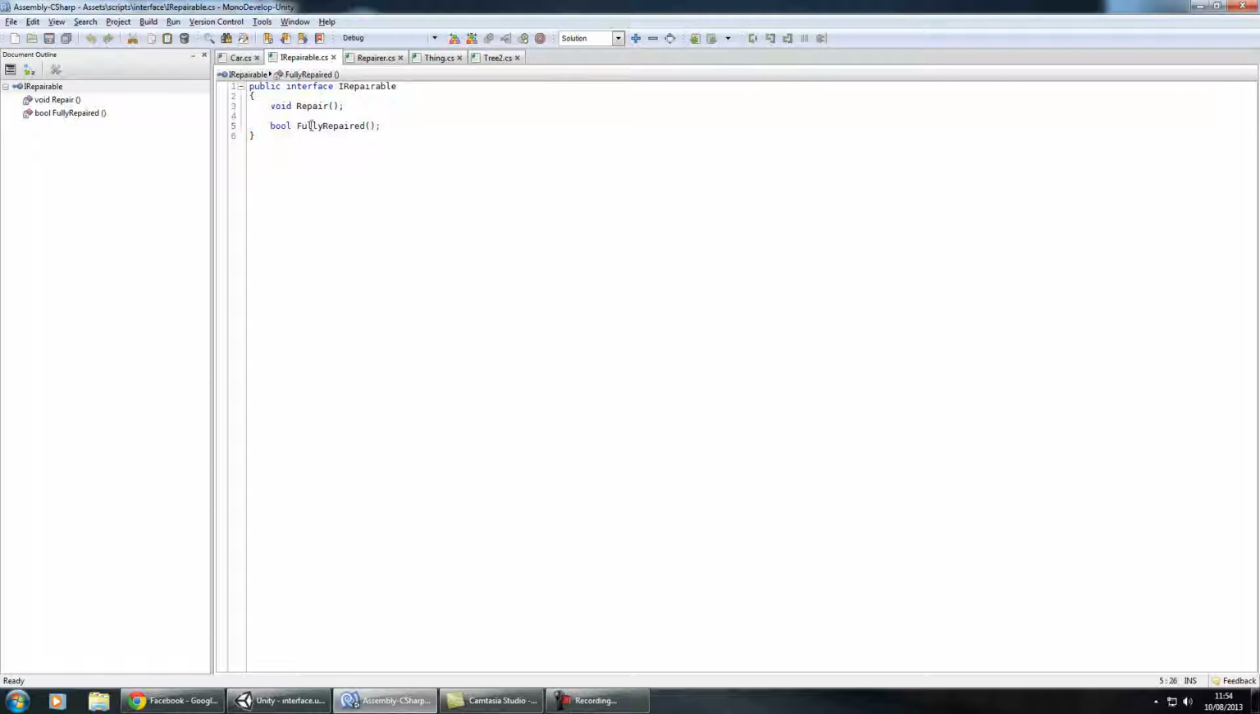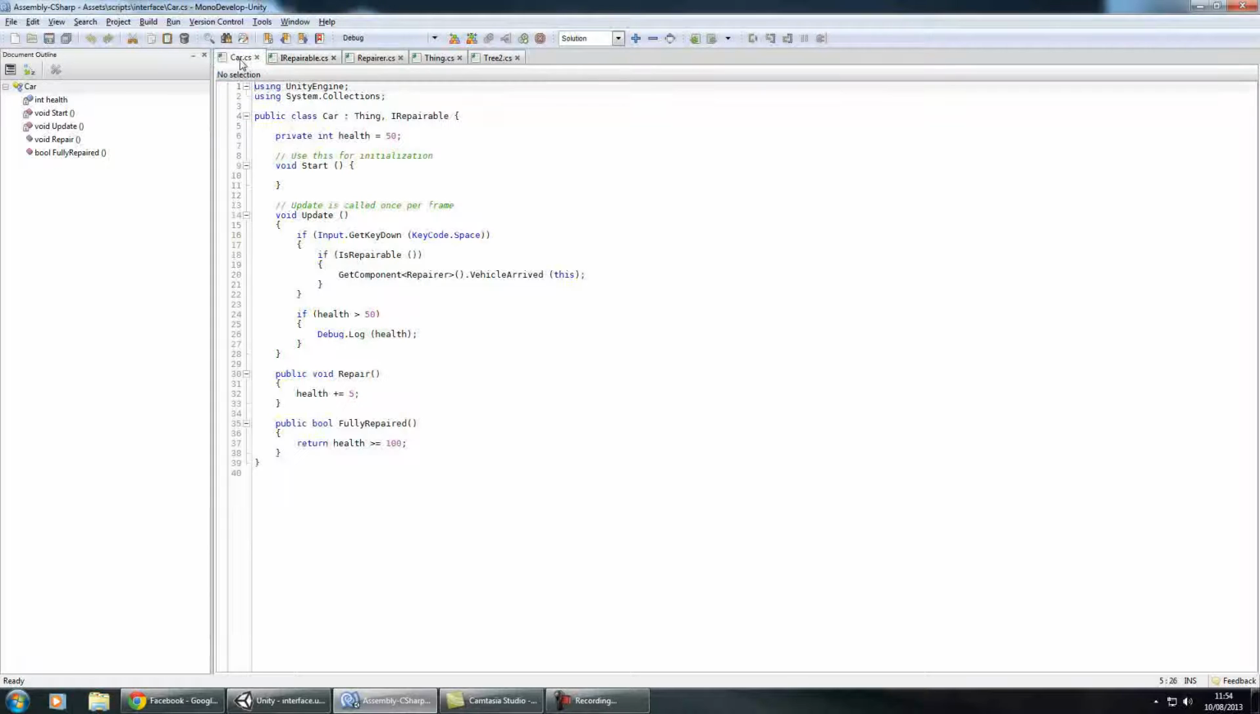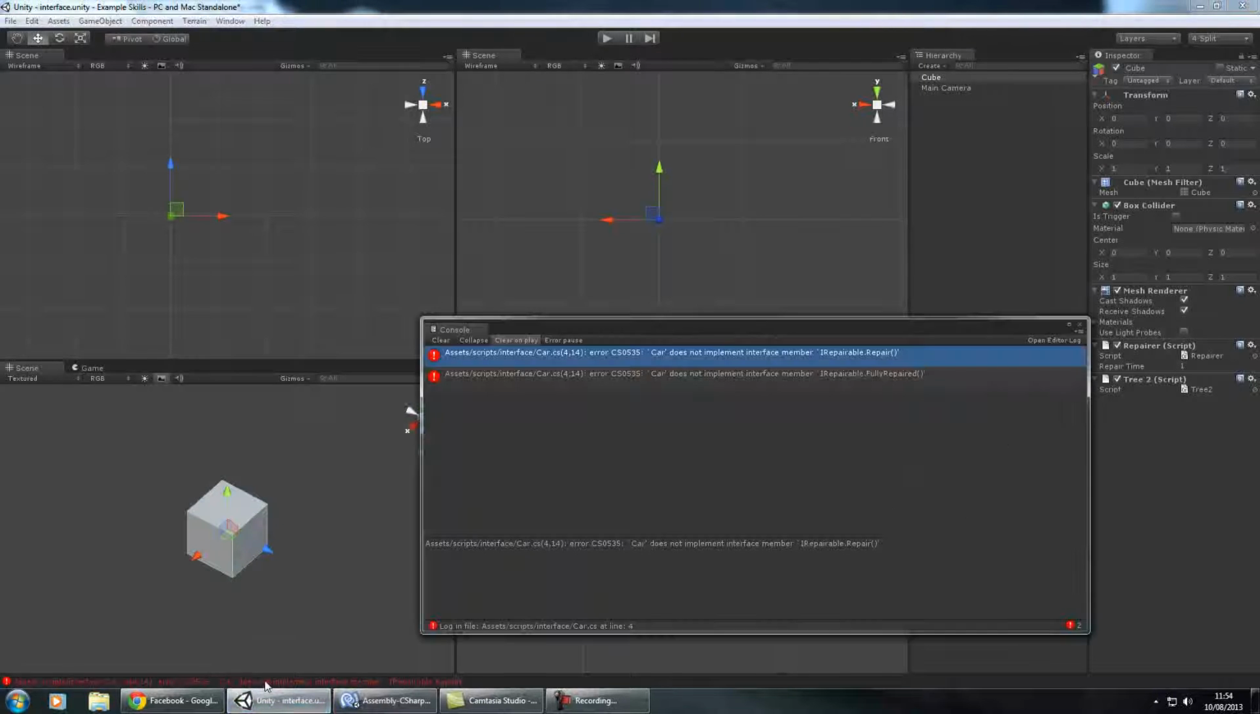So if we have a look at something that does implement IRepairable, let's have a look at our car. See here, we inherit from Thing, but then we're also implementing the IRepairable interface. And then you can see there's our Repair method and there's our FullyRepaired method. And you have to have these. I'll show that now. If I comment them both out and save it, we should get an error in Unity. Yep, Car does not implement the interface member Repair.